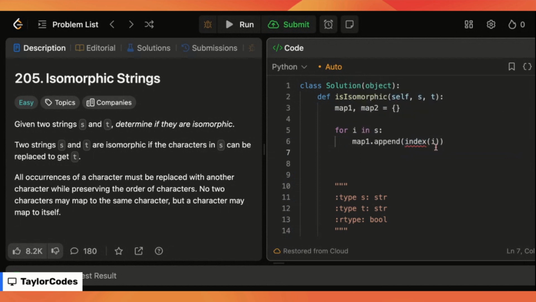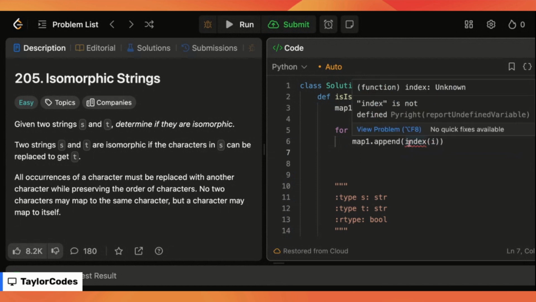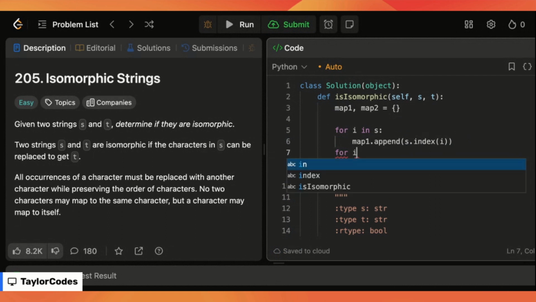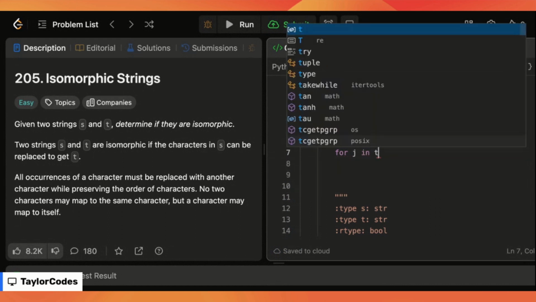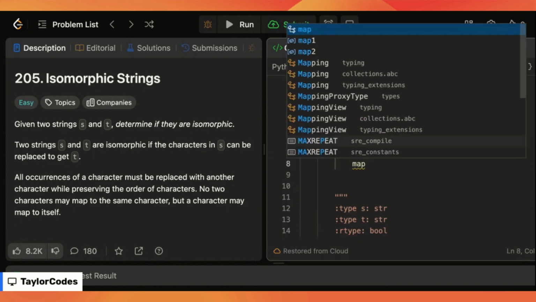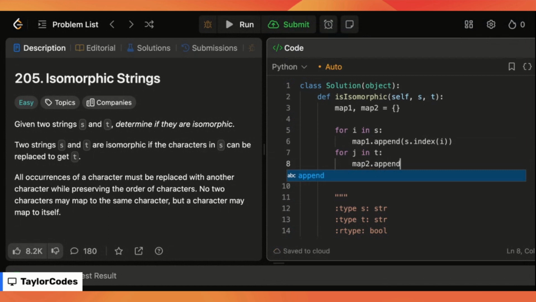See here, what is this? Oh, sorry, s.index of i. And then once we're done with that, we can go ahead and say for j in t, and then we'll say map2 append t.index of j.